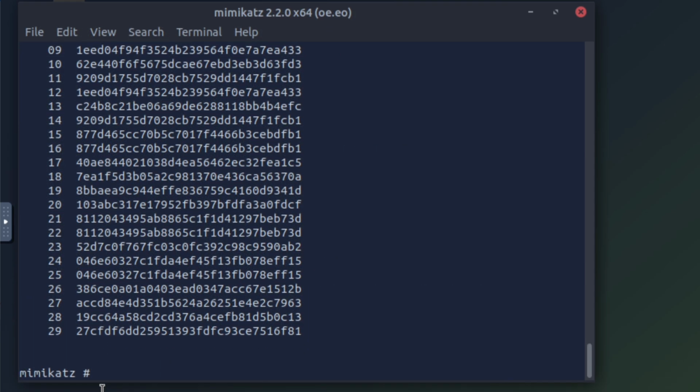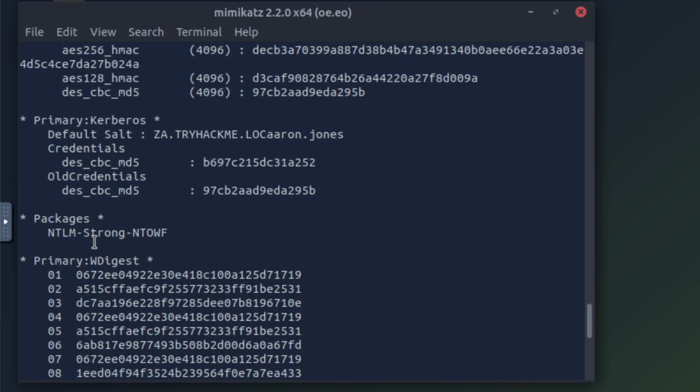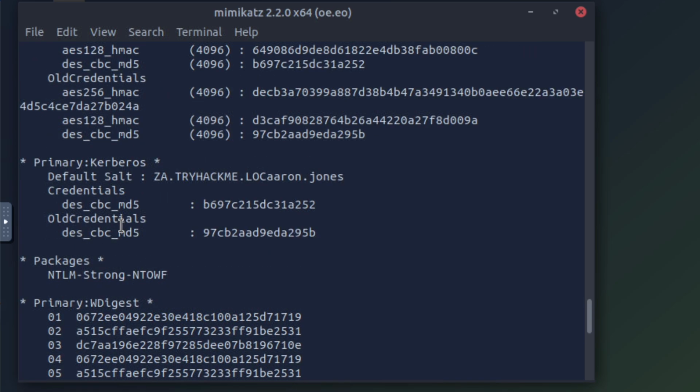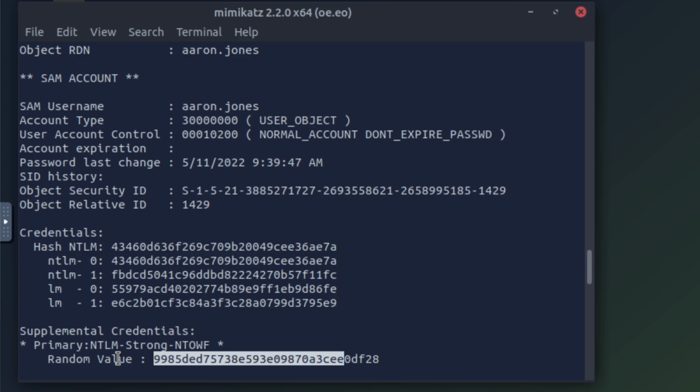Okay, so look at that. We have a bunch of stuff here. Primary WDigest, packages, such and such. You have the credentials, the MD5, old credentials and current credentials. And then we have the AES 256, AES 128, and these are, I guess, the old ones as well. And then what else do we have? Random value for the NTLM. So this is the NTLM hash, and that's the supplemental, it seems.